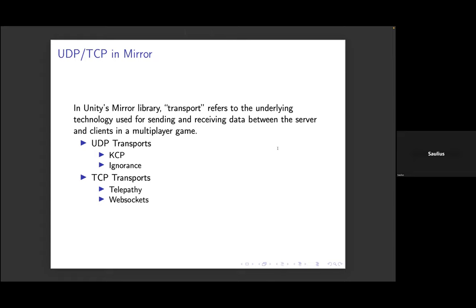So UDP and TCP in Mirror. In Mirror, we use transports. A transport is basically a technology used for sending and receiving data between server and client in a multiplayer game. For UDP transports, we have KCP and Ignorance. And for TCP, we have Telepathy and WebSocket. WebSocket is used for browser games.